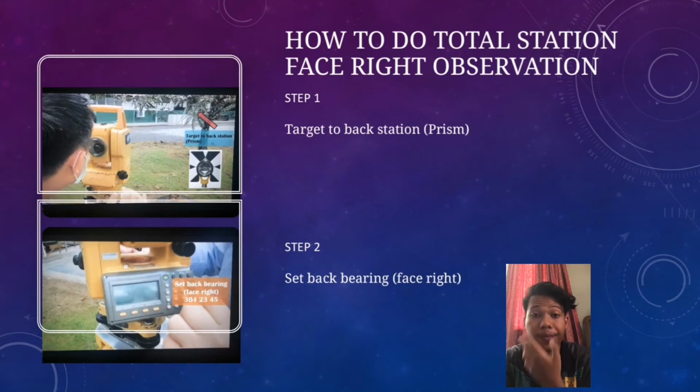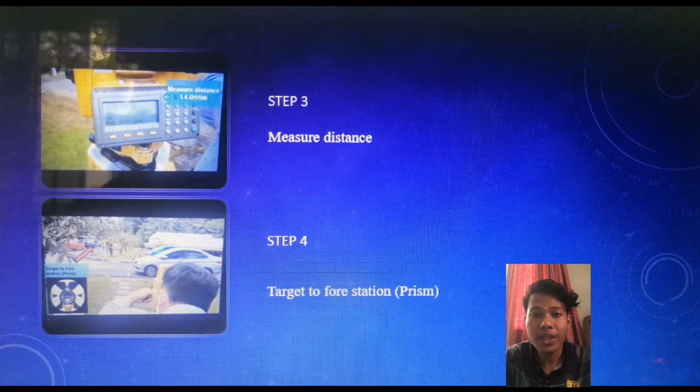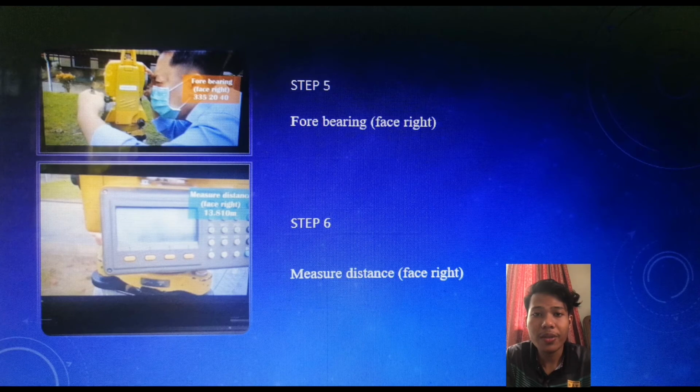How to do total station face right observation. Number 1, target to back station, also known as prism. Step 2, set back bearing face right. Step 3, measure distance. Step 4, target to forward station prism. Step 5, forward bearing, also known as face right. And step 6, measure distance face right.